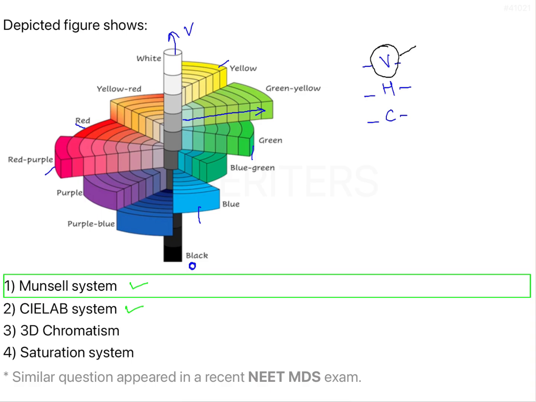Apart from these two systems, you may also be asked which is the important component of color that matters the most during shade selection. It is the value of any color that matters the most for us during shade selection in dentistry. So just remember, value is very important.